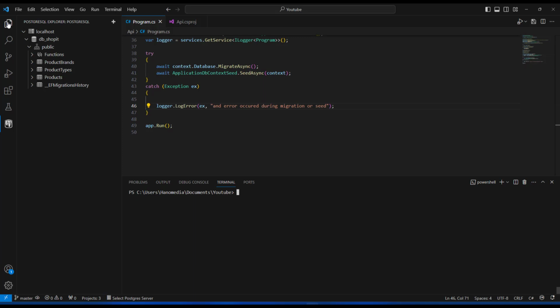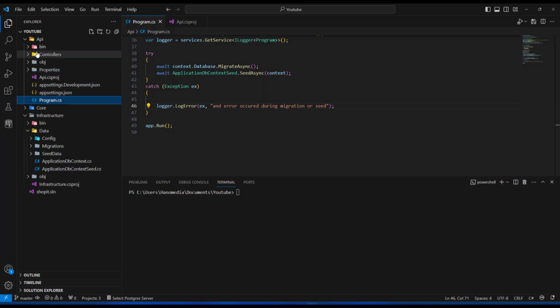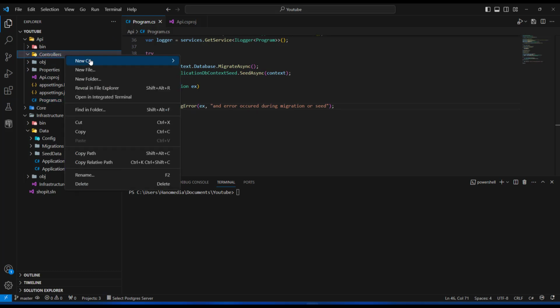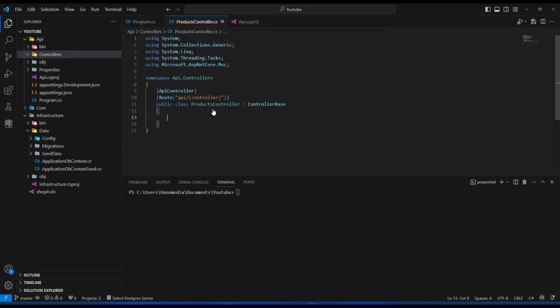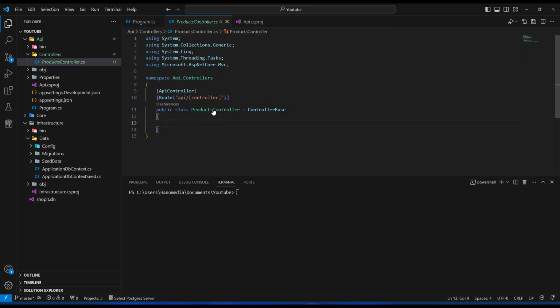I'm going to go into my project files, go to the Controllers folder, right click, choose New, and choose the API controller. I'm going to call it ProductsController and press enter. When this is created, you can see that it brought in the ApiController attribute to indicate that this class is going to be used as an API controller. You can also see that the route will be api/ and the controller name.